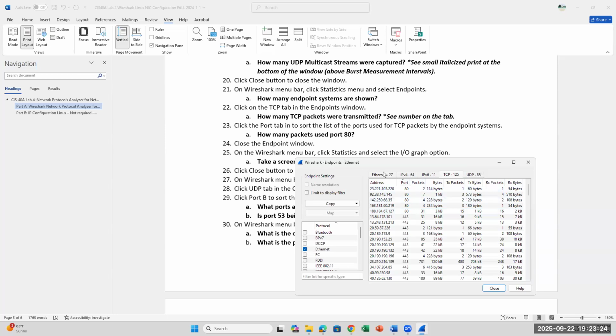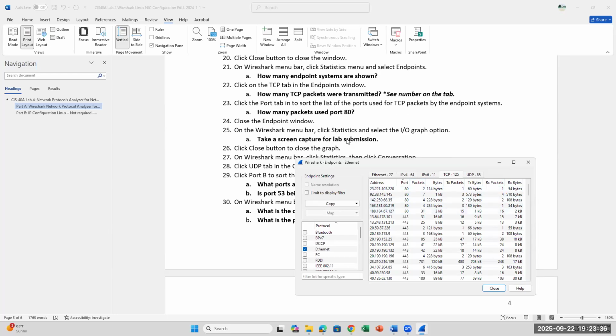So again, once I'm in endpoints, click TCP and click the port tab underneath to sort your ports. And then add up the number of packets for port 80. That's going to give you the answer for 23.